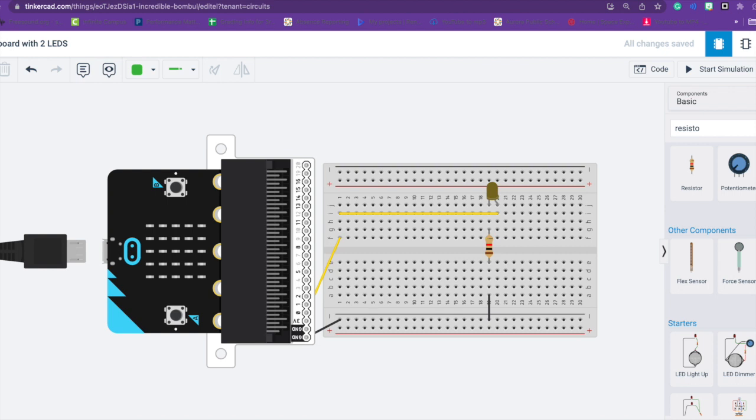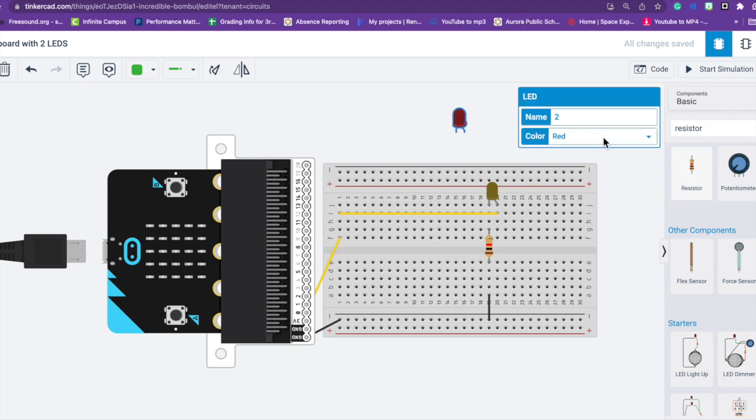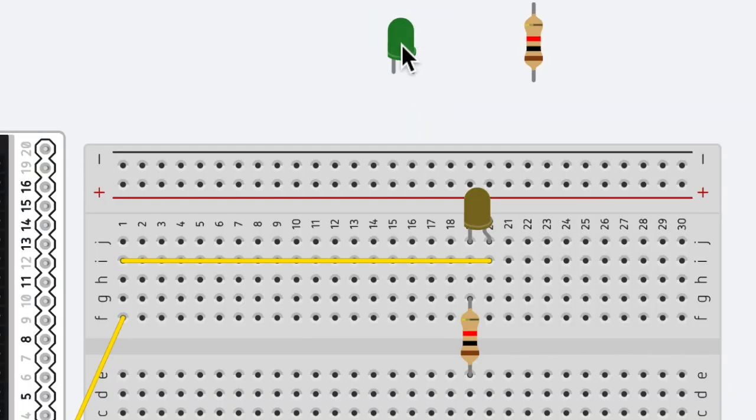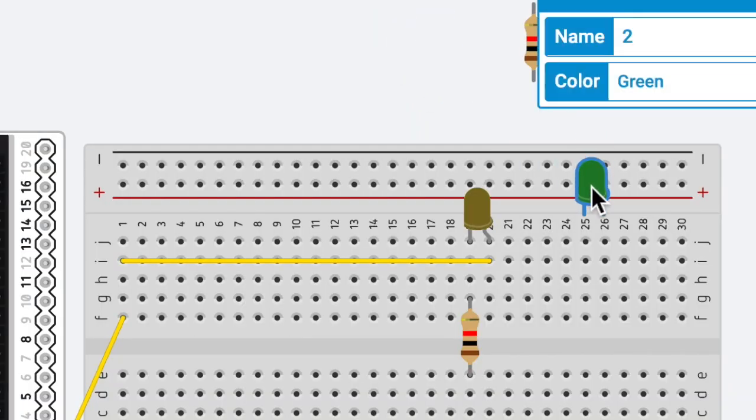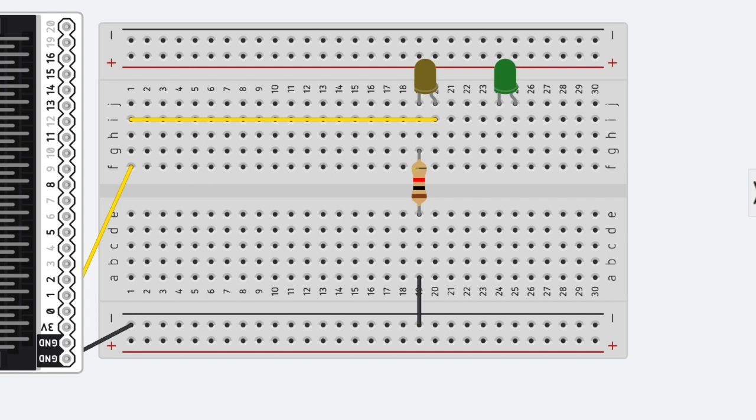Now we're going to add in our second LED. So let's put the green LED in rows 24 and 25. The positive will go in 25, the negative will go in 24. We're going to take our resistor and we're going to cross the bridge here. The resistor goes in row 24. It does make a difference which way the resistor is turned.